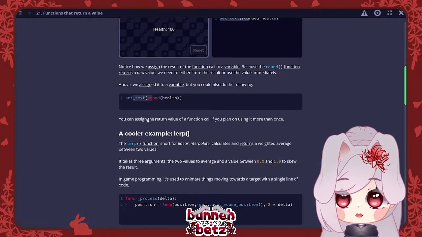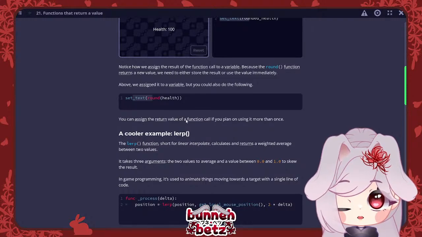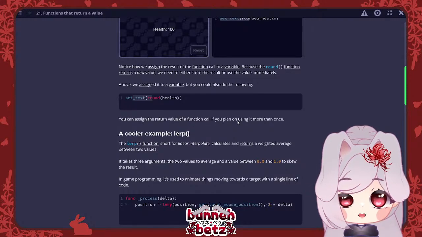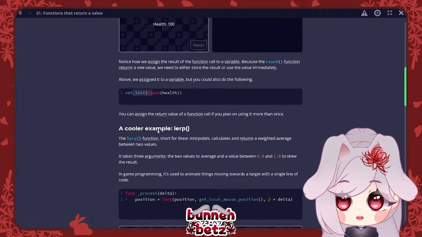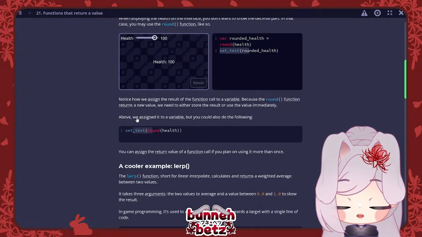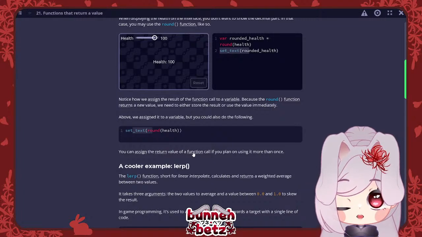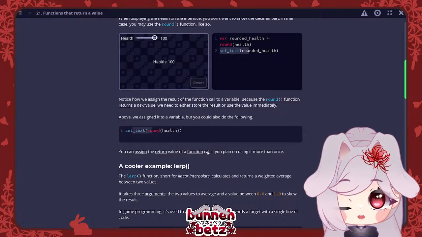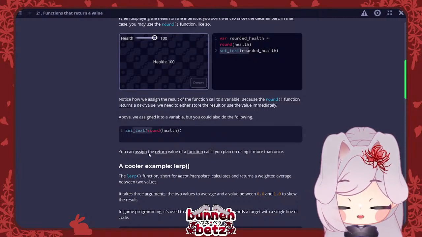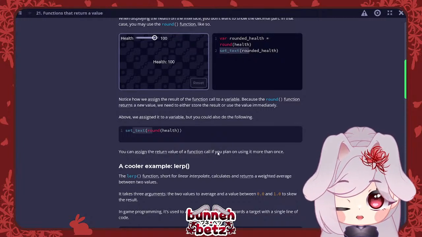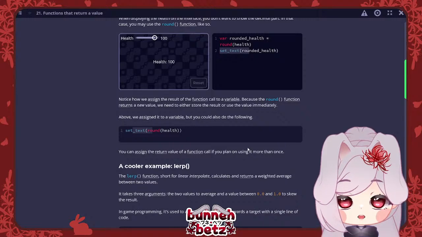Okay, you can assign the return value of a function call if you plan on using it more than once.